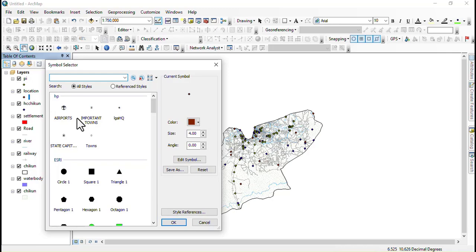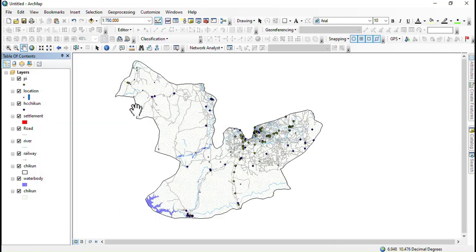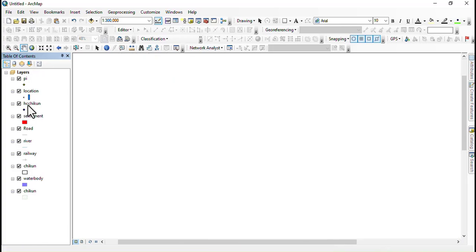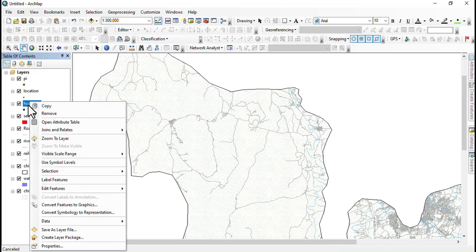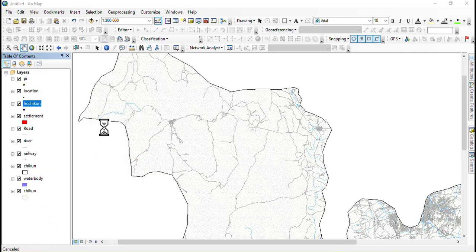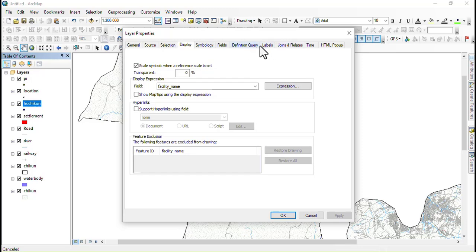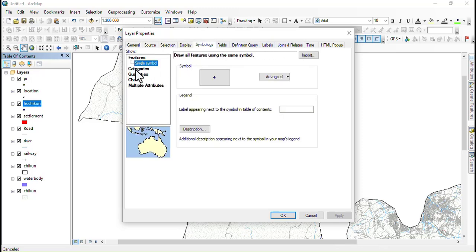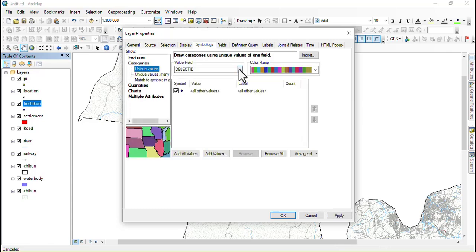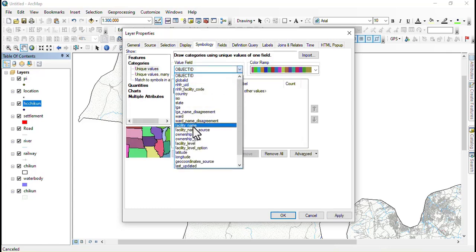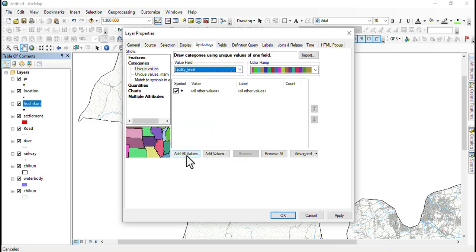Okay, so now what we want popped is the location. So we'll change this to important town, so have this like this, and then under the healthcare we're going to classify them into two distinct classes, either primary or secondary healthcare. All right, so I'm going to go to symbology, I'm going to go to categories, and I'm going to look for facility level. Yes, facility level. Then I'm going to click on add. So you see that it comes out with both primary and secondary healthcare.